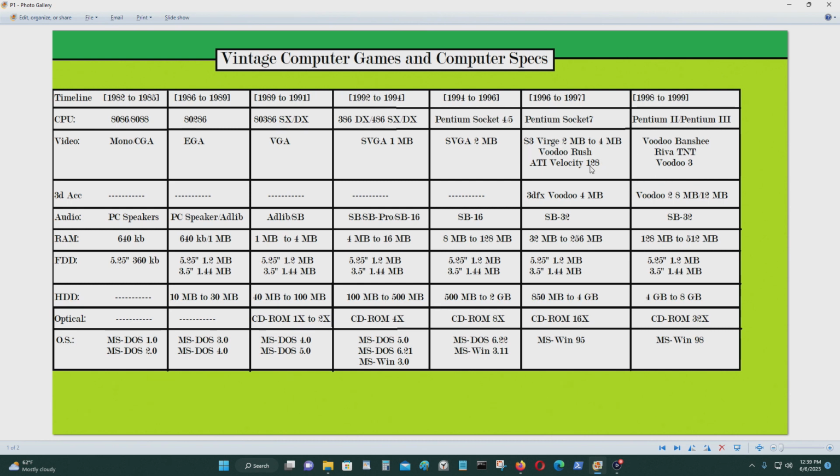You had the Voodoo Rush, which was a video card which had 3D acceleration. It was based on the 3DFX Voodoo 1. ATI Rage 128, which was another company that made graphics cards during this timeline in the 1990s up until the early 2000s. Yeah, for 3D accelerator, the most common one was 3DFX Voodoo 4 megabyte.